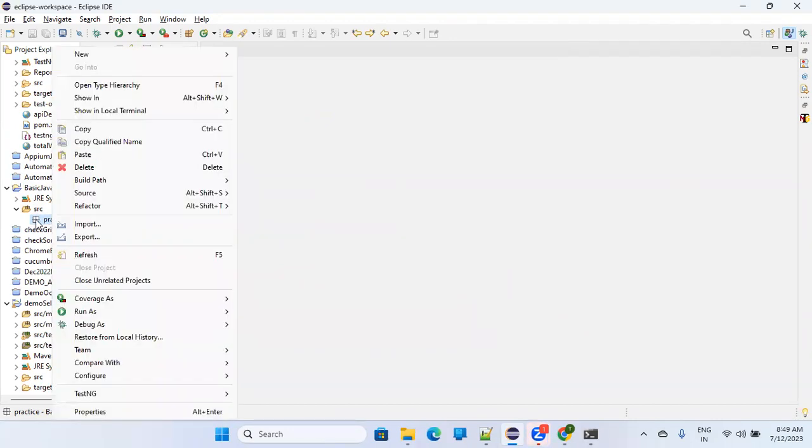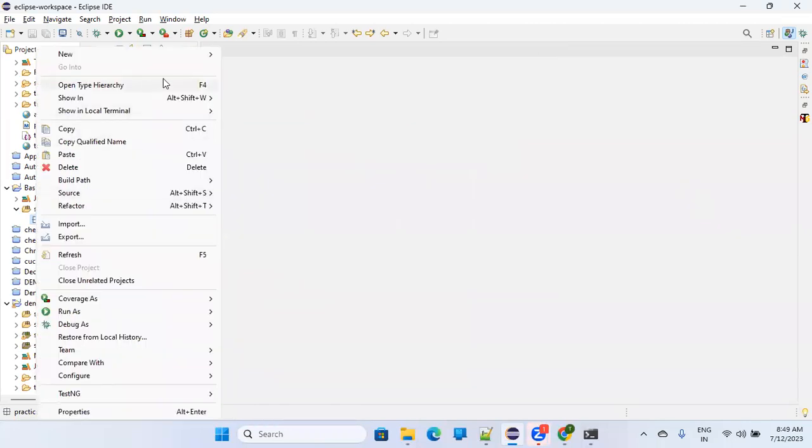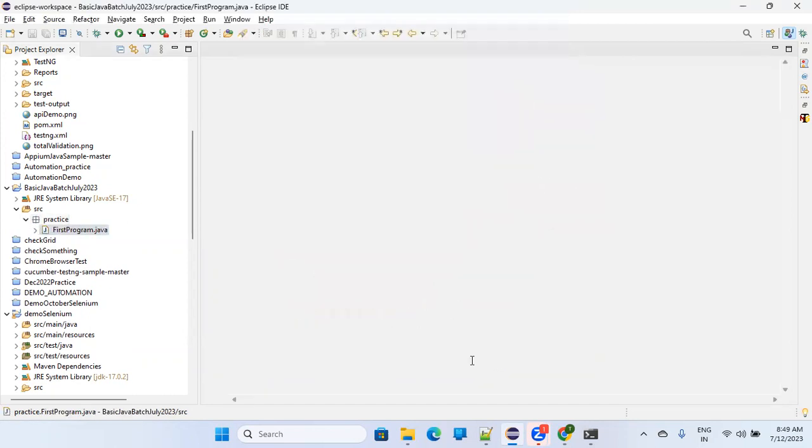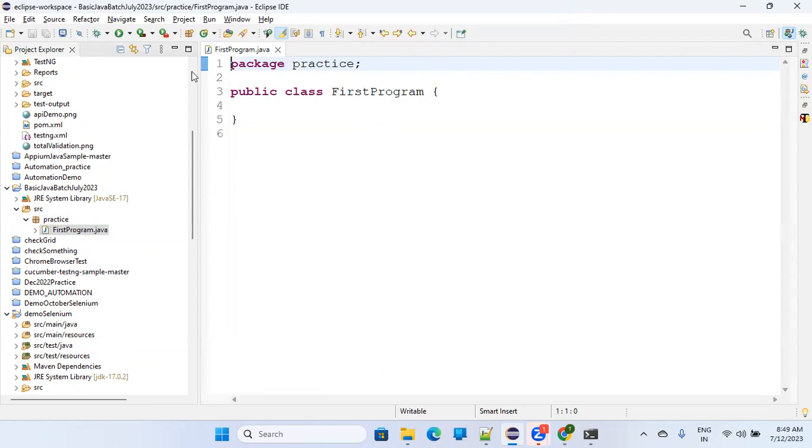So now if I right click in my package, I'll say new Java class. Okay, that's it. Give it a name. So I'm giving a name like first program. Okay, and I'll say finish. So once I do that, it will show me a structure something like this. It's saying package practice, public class first program. So whatever name you have given while creating the class, here it is showing me the same.